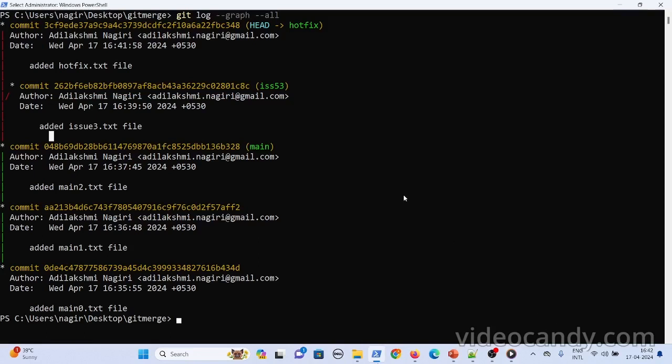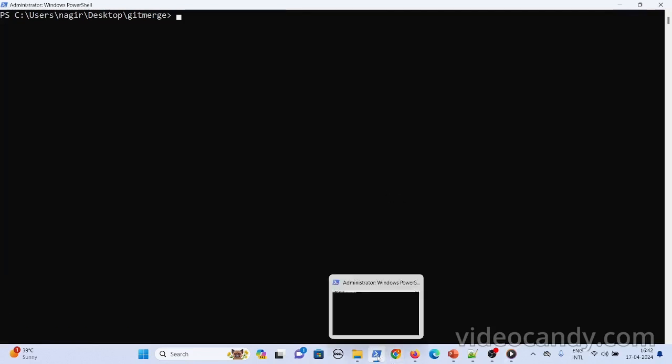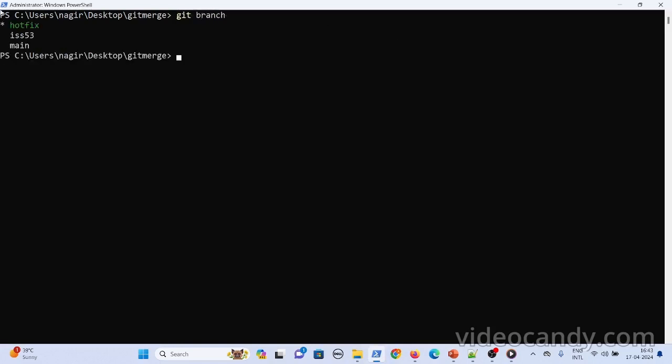Now you are done, you have done the changes and it is thoroughly tested. Let us merge the hotfix branch. So I have to merge hotfix changes onto main branch, right? If you do git branch, I'm on hotfix branch. To merge, what I have to do is, I have to go to the main branch and then merge the changes. So for that, I'll do git switch main.